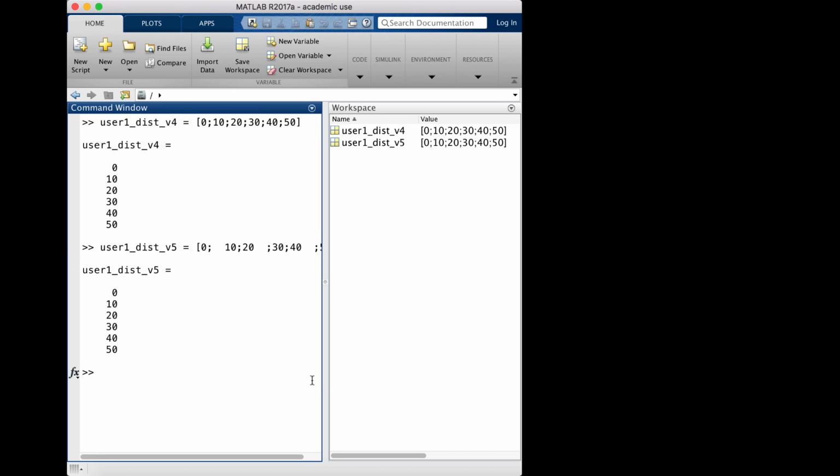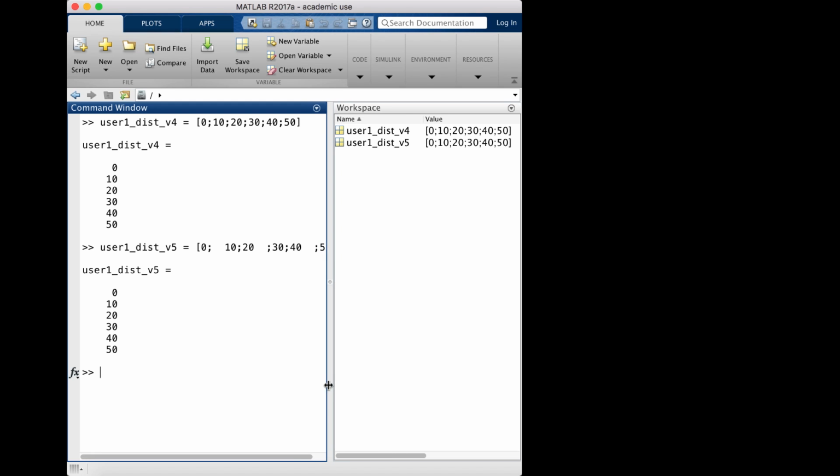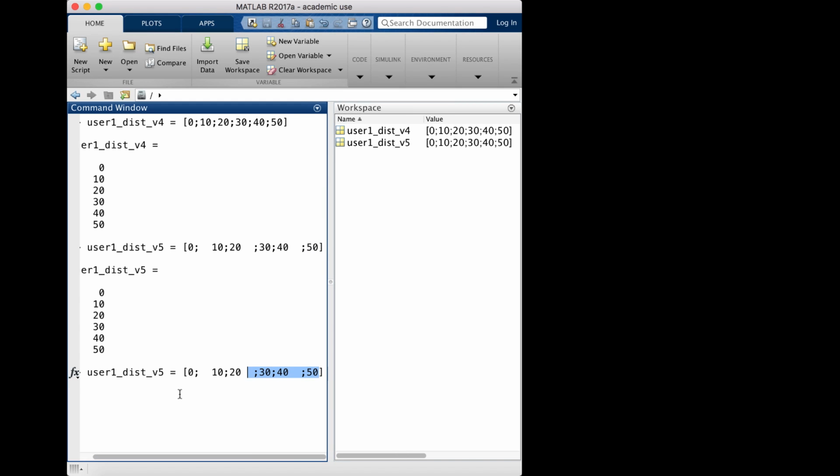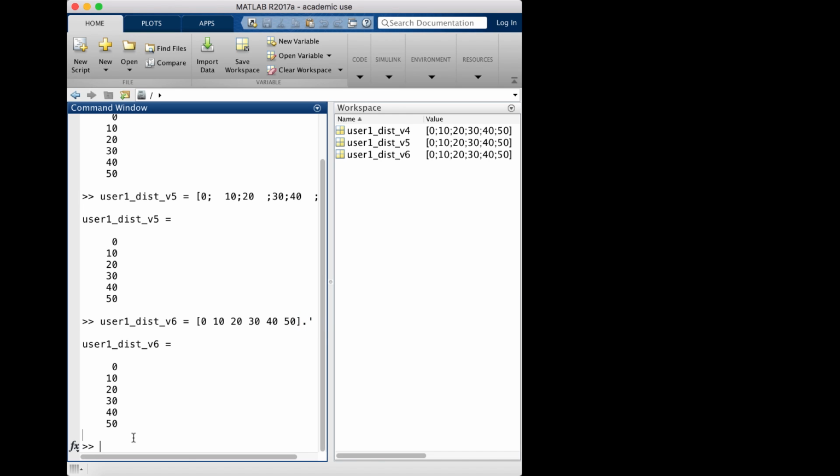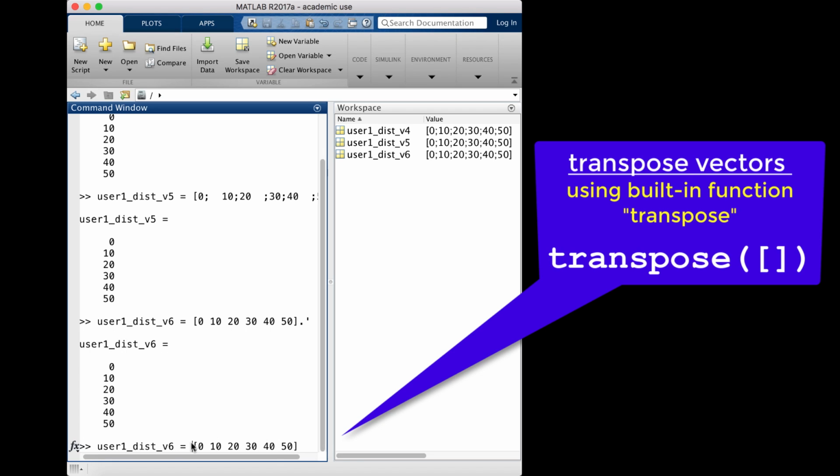If I want to only use spaces, I need a way to tell MATLAB I want a column vector rather than a row vector. A dot apostrophe at the end of the row vector assignment, called the transpose, will convert a row vector to a column vector. I can also use the built-in transpose function.